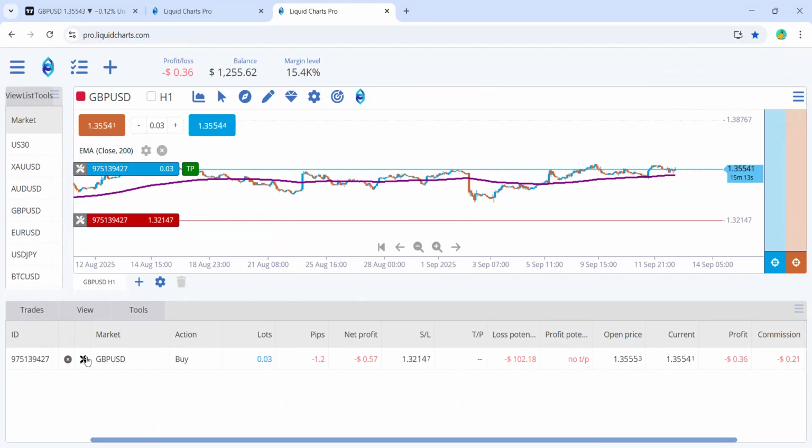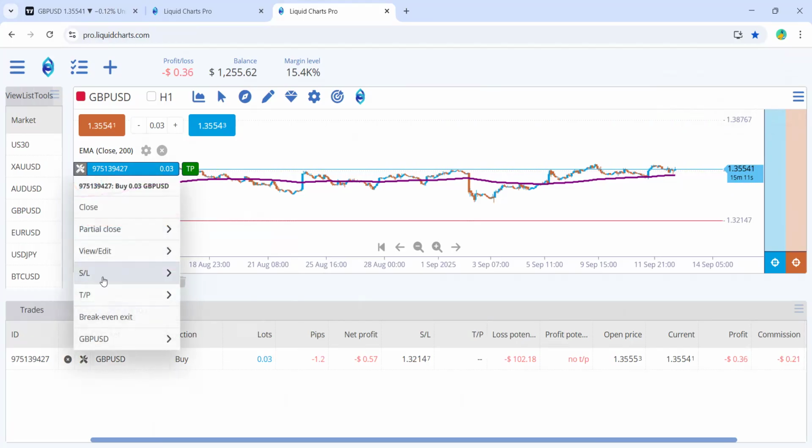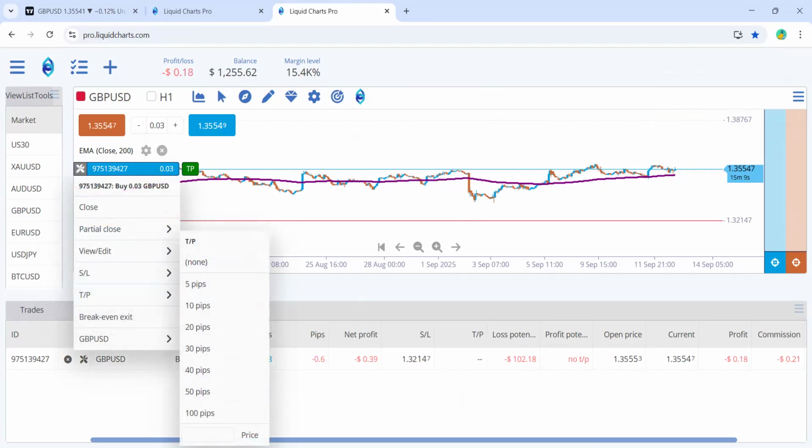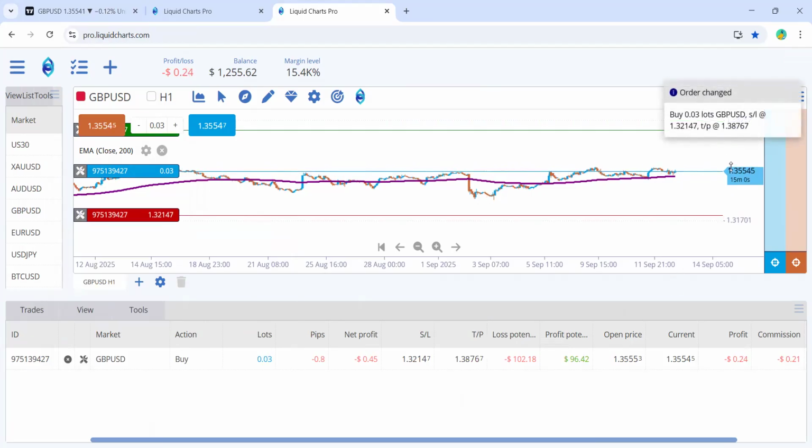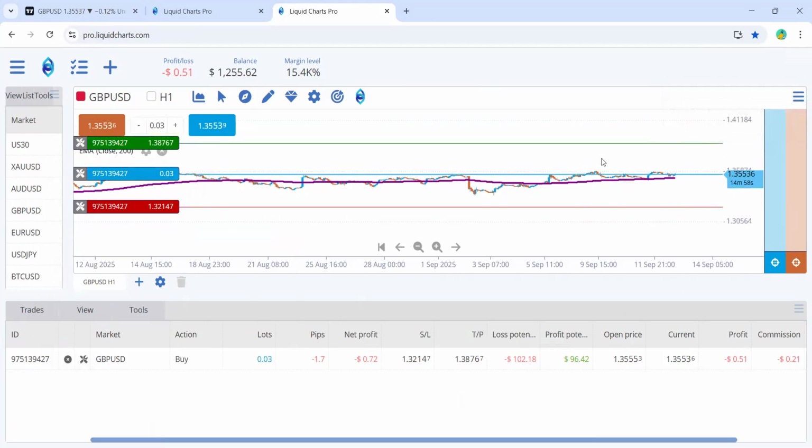It's the same thing for take profit. You could click the tool icon down here, or you can click it here and then go to take profit, and all you have to do is enter the number 1.38767, enter, boom, take profit is in. It's really that simple and really that quick.